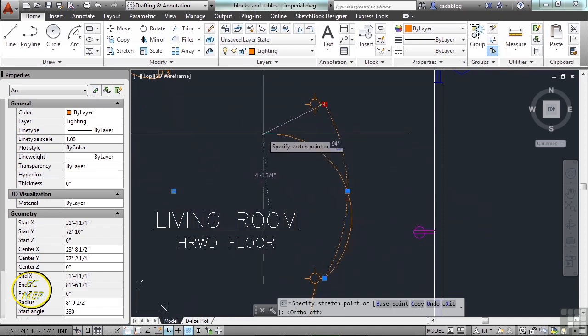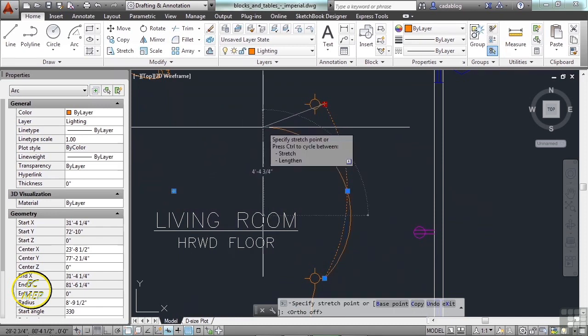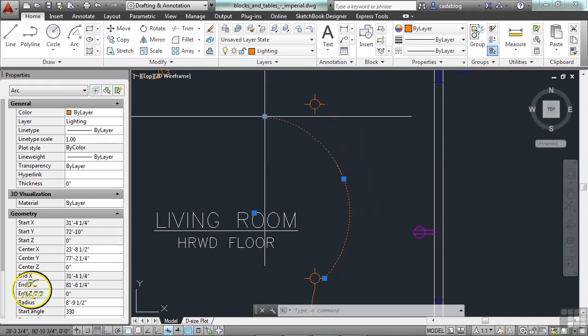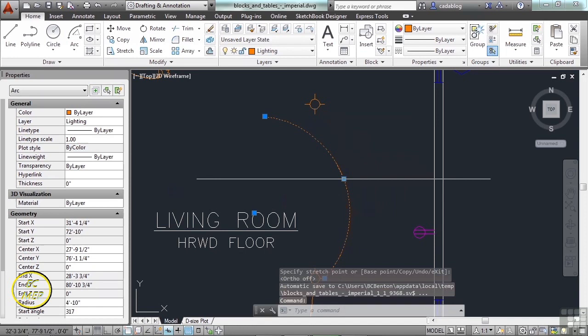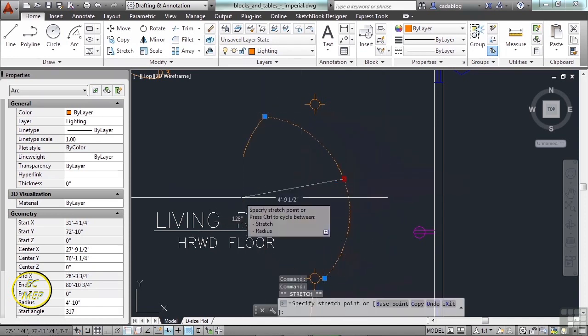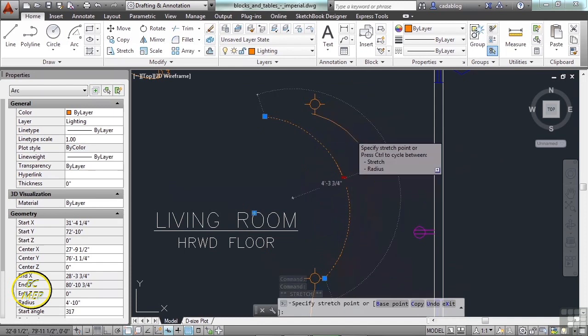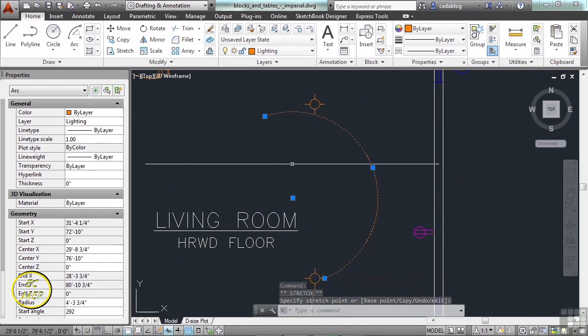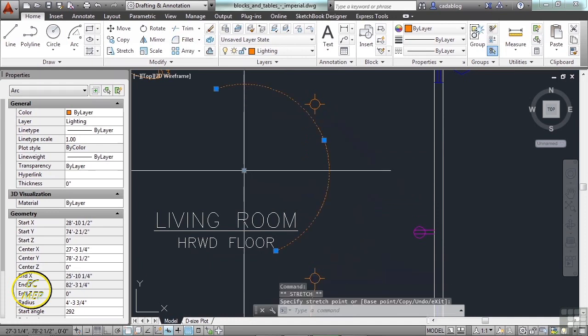You can see how my radius is changing, and AutoCAD's telling me what's being changed on it. I just pick a new point, and there we go. Now, the midpoint will allow me to move it by keeping the endpoints. This endpoint's the same as the other one, and the center grip just means I can move the object.